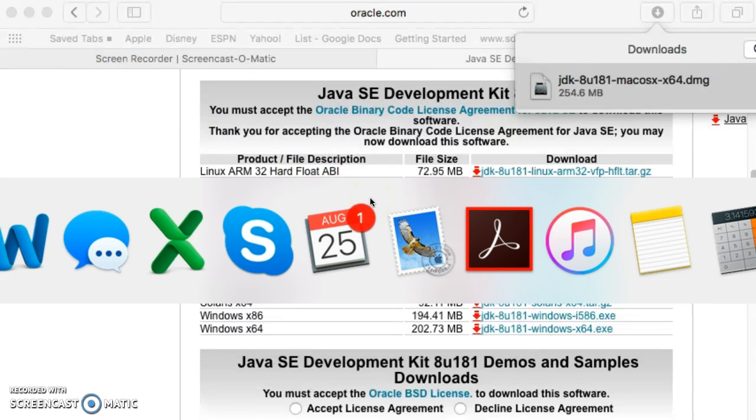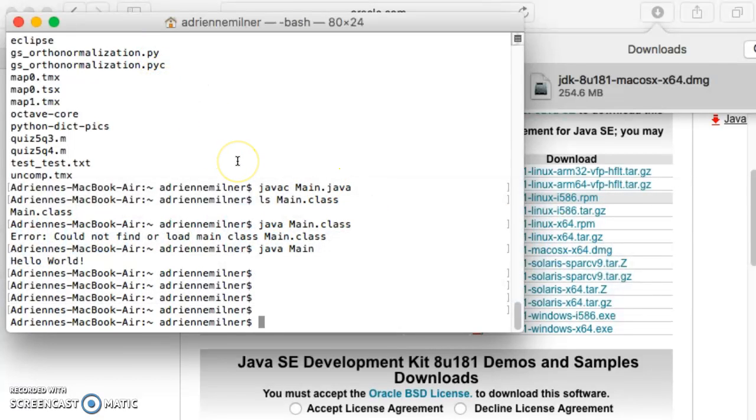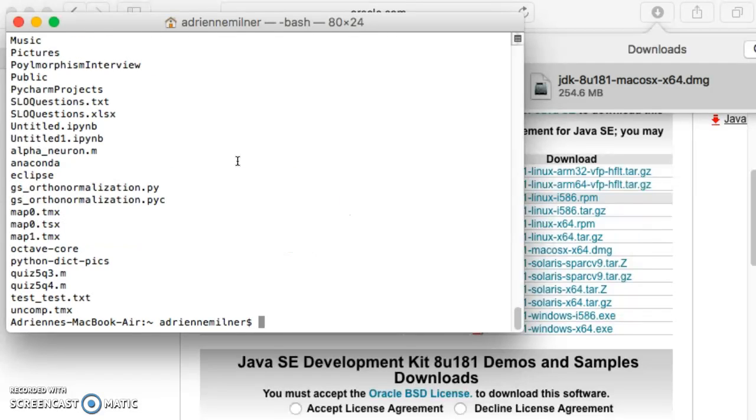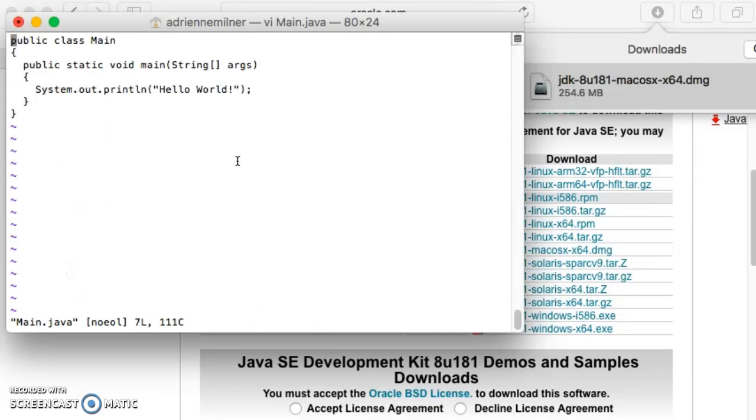Okay, so to check that our install worked, let's open up a terminal. I have a file called main.java. You should recognize the code from the introduction programming video we have. Same thing, it's our Hello World program with our main class, main function, and a single line that's just going to print out Hello World.